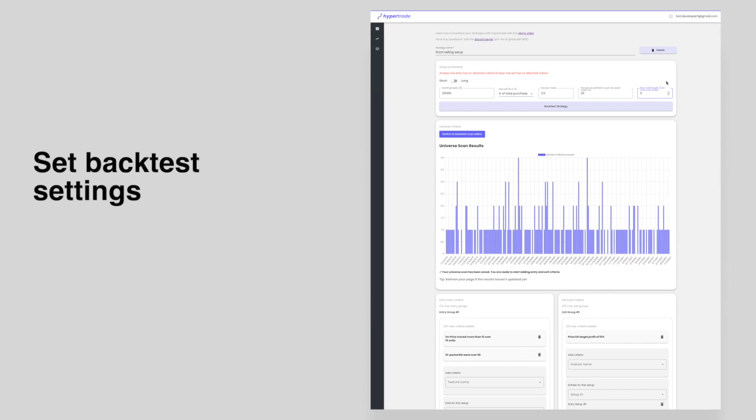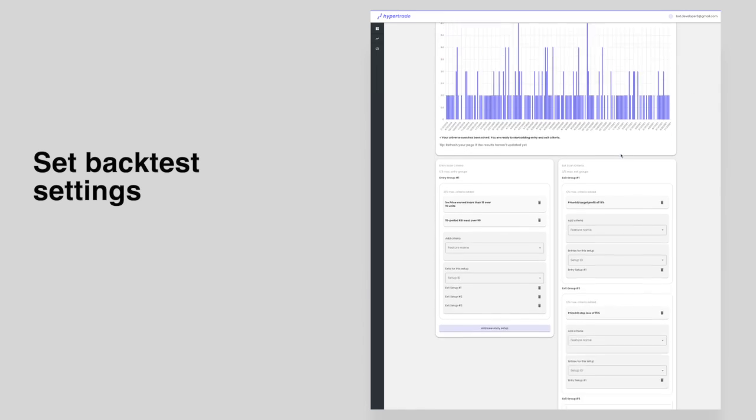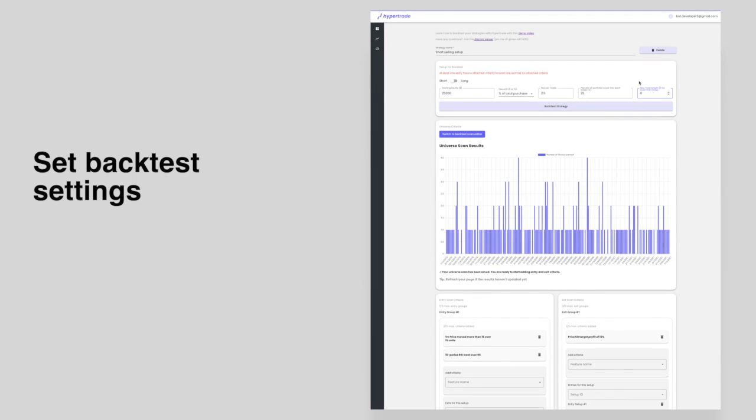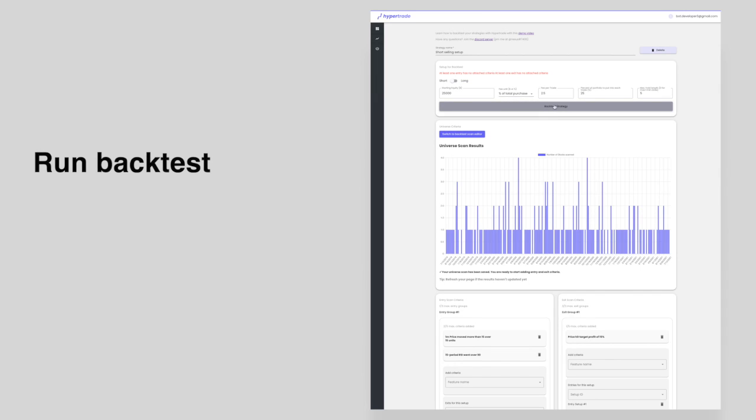And then max hold length. So this is in days. If you set it to 0, it's just going to exit on the same day. So it's just going to exit on market close if there was no exit hit. And then if you leave it empty, that sets max hold length to the current day. So let's leave it at 5 for now, and then short or long. Well, it's a short selling setup, so let's use that.